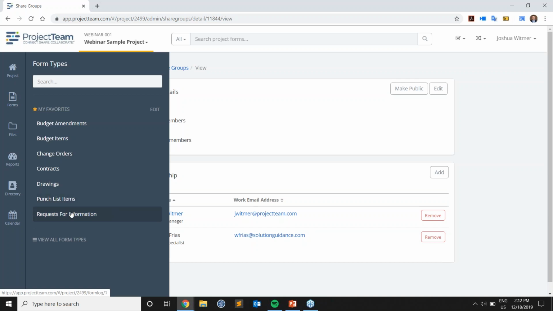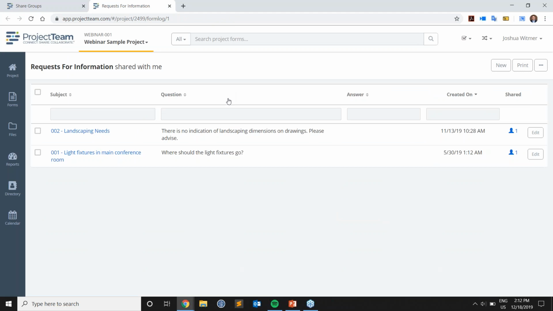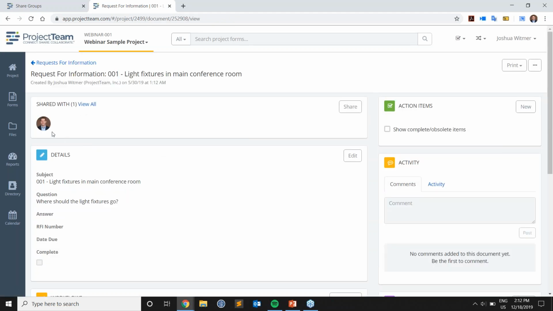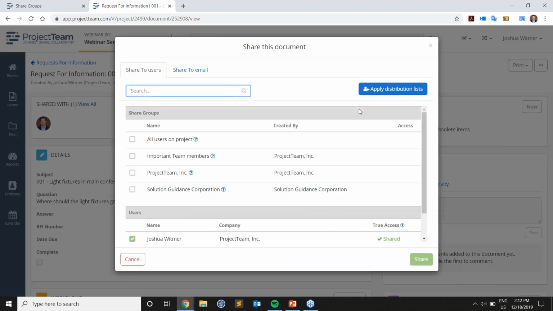I can go into, let's say, request for informations. I'm going to look at my RFI log. I can see RFI number 1 here is only shared to me. If I click share, now I have the share group available to me called important team members. That's that new share group. It shows Josh and Wayne are included in that group. It is a private group though.